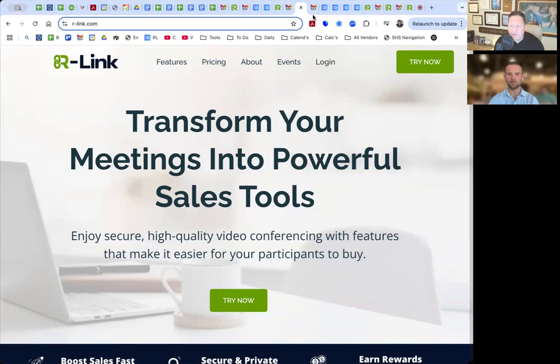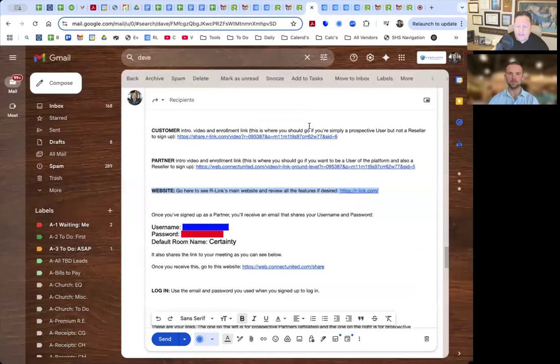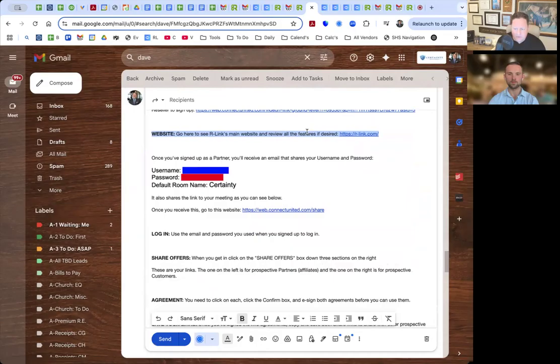You can do that, or you can refer people. I've been sending people the two links, as well as the link to the website if they want to check it out. And that would be the next step. Okay, so then let's say they sign up. This is an important step to understand: when you enroll, you do get an invitation to R-Link that shows you your username and password and your default room name and so forth. The link to share with others is listed there.